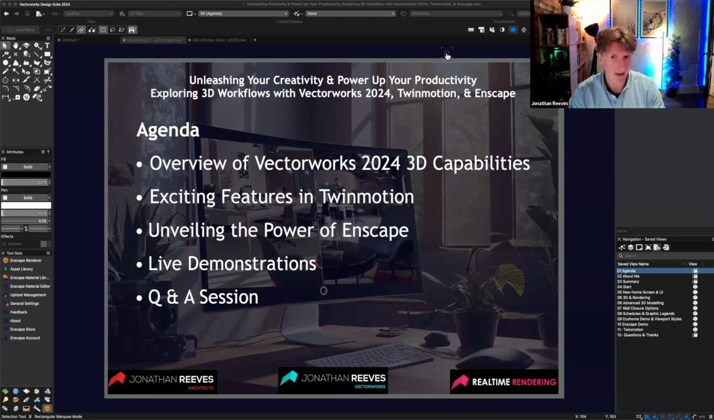3D capabilities of Vectorworks, obviously not all of them, just a light touch on a few projects and things. I'd also like to talk a little bit about some of the exciting features of Twinmotion, and finally unveil the power of Enscape, which is now on the Mac for the first time fairly recently, and it's been developing at quite a good rate.